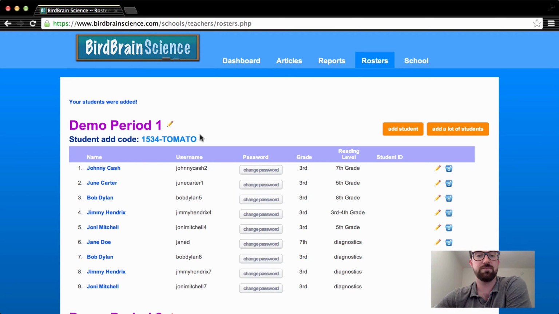Really quick, there's another way to add students, and this is sort of the niftiest thing. You can actually take the student add code right here, and this requires 0 work from you, and it's all on them to do this. If I post this on my blog or on my website or up on the board, then students can use this to sign in, and I'll show you what that looks like.